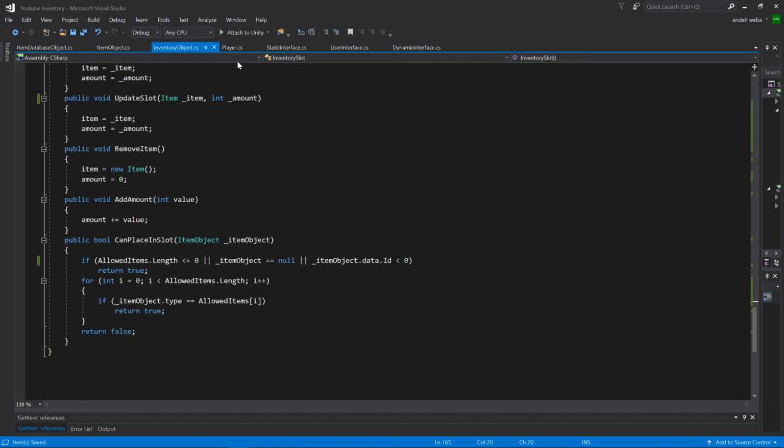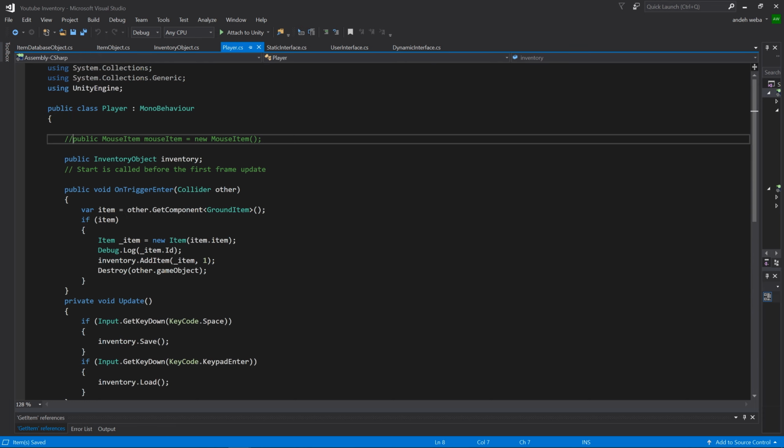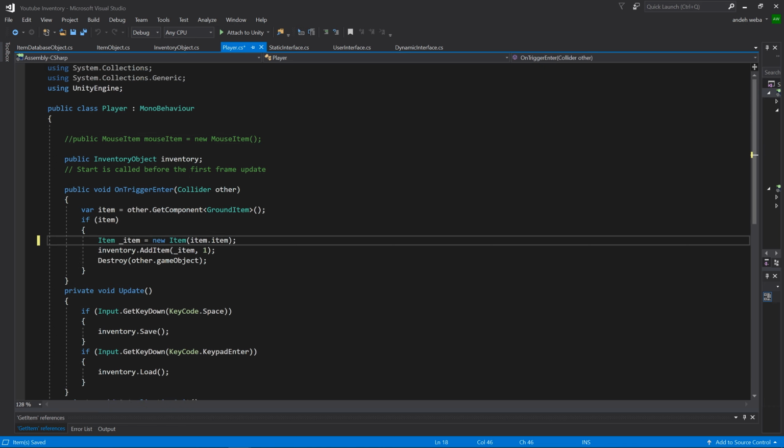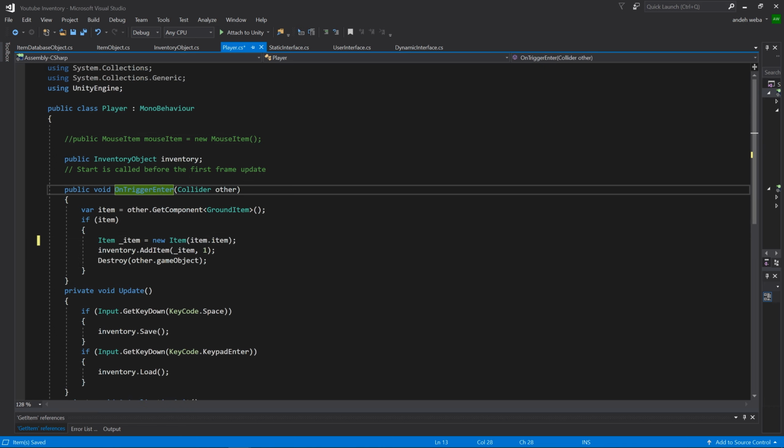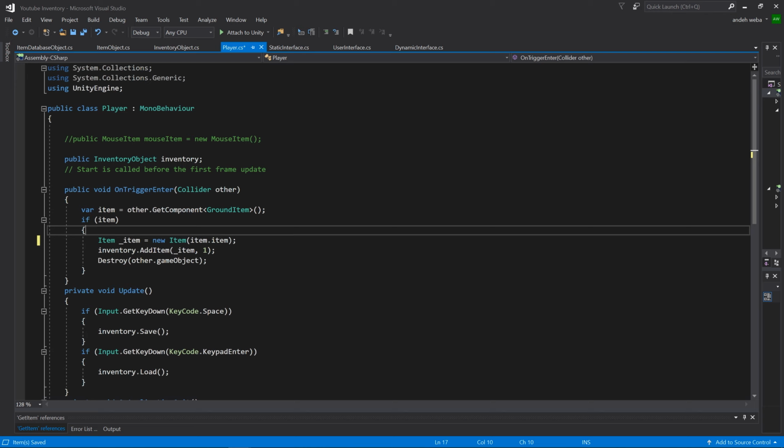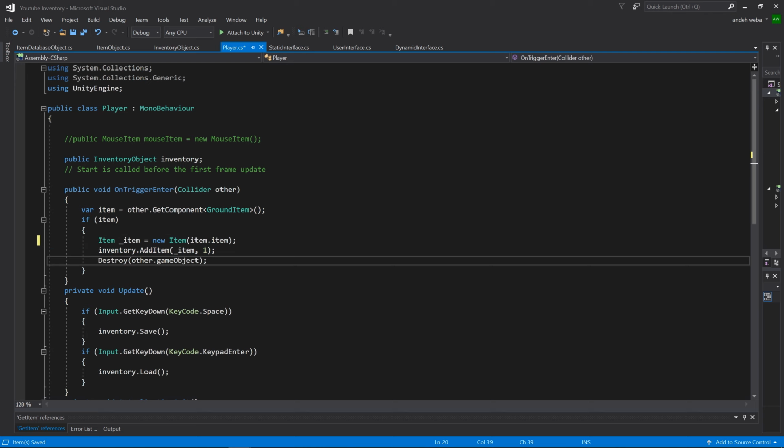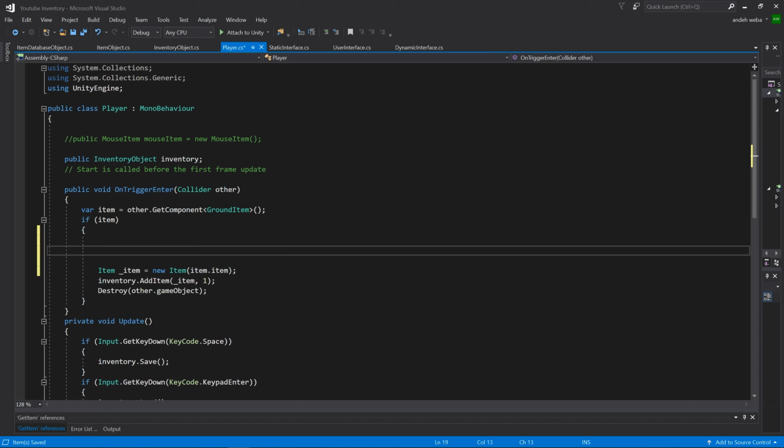All right, that's everything I think we need to change in inventory object. So inside of here, we can make some changes too. In our onTrigger enter, let's make it only pick up and destroy the item if we have an available slot in our inventory. So we're just going to say if inventory.addItem, which if you remember, we already pretty much typed all the code for it. We just need to check if addItem's returning true or false.